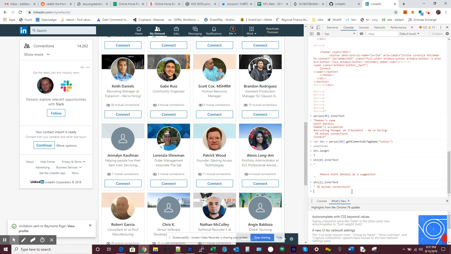All right, the second button is the 38 mutual connections, which I think is something you can click on to get a list of the people that Keith is connected to. So we definitely want the second button since it's the last one. And there it is. So we're just going to click it.